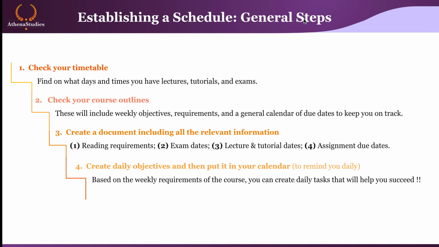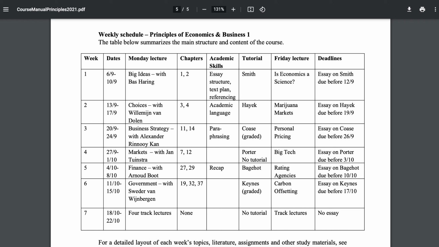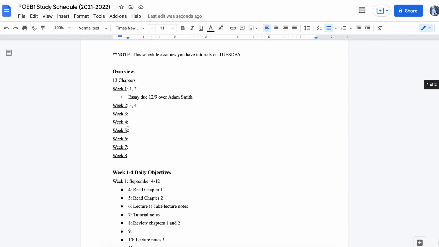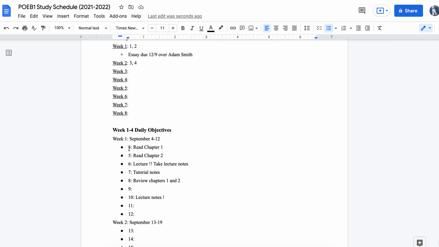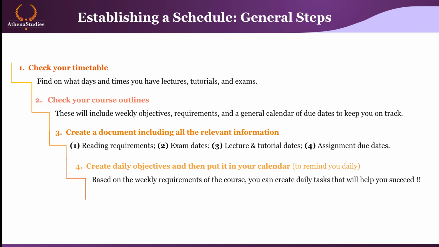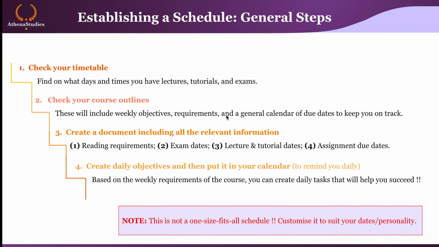Once you have a general idea of when your tutorials and lectures are, and what the reading requirements are, as you can find in the course manual, you can go ahead and put that into what you need to do every single day to help you achieve that goal. But a very quick note on this, obviously this is not for everyone. Daily objectives may be too stressful for some of y'all, so then I would make weekly objectives and try to set aside some time every single day to get towards those weekly objectives.